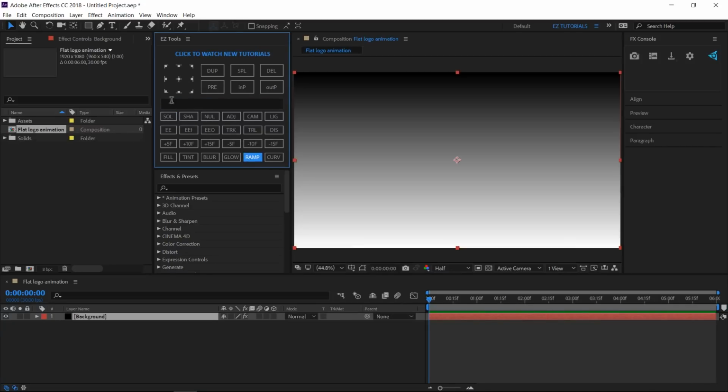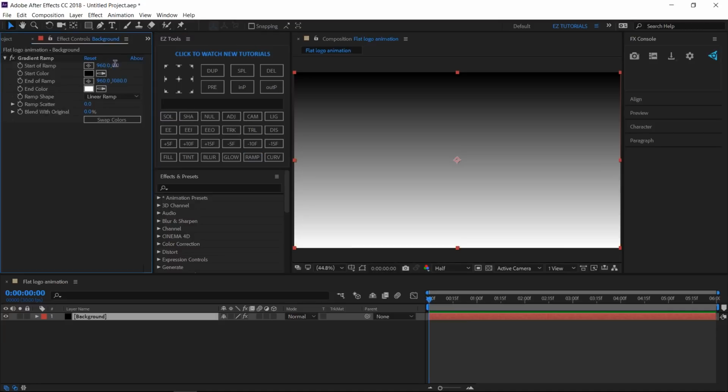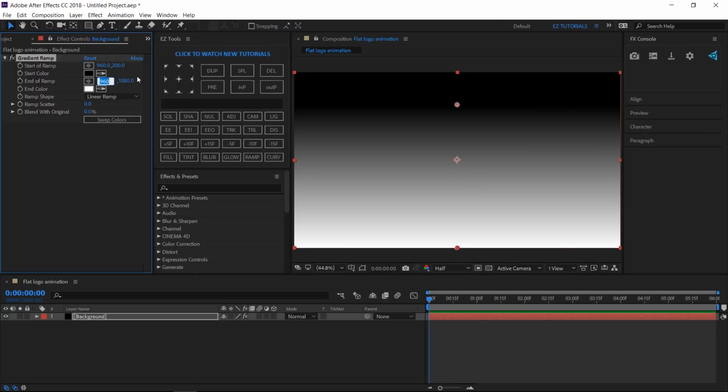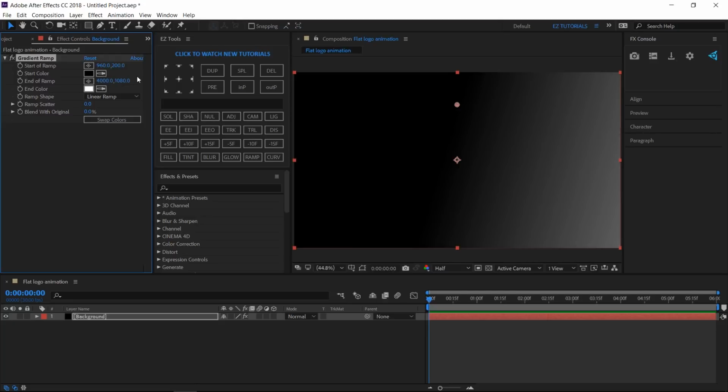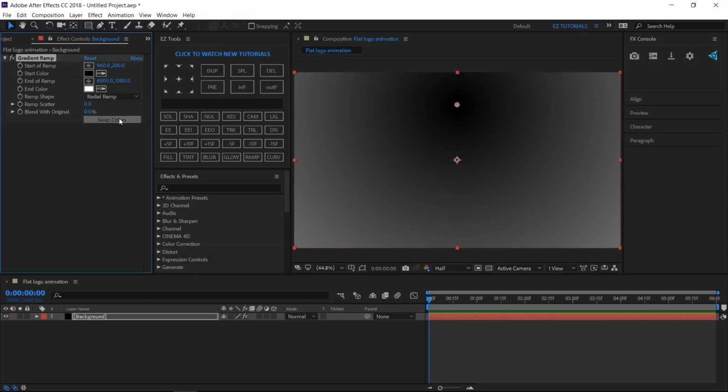Apply the gradient ramp effect to it. Change the Y value of the start of ramp to 200. The X value of the end of ramp to 4000. Change ramp shape to radial ramp. And click on Swap Colors.